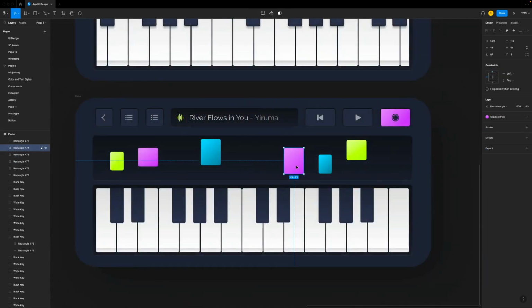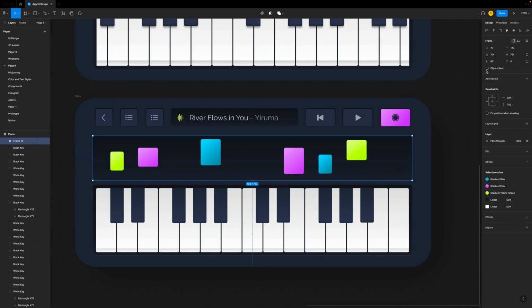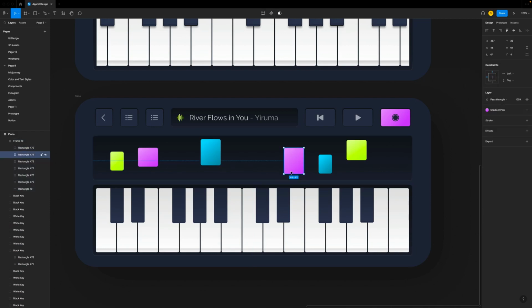Select all 6 new shapes and the base and add in a frame. Don't forget to clip content. We're going to add some glow. Duplicate the shape, increase the height and add layer blur to 30. I'm going to add more glow by doing the same technique.